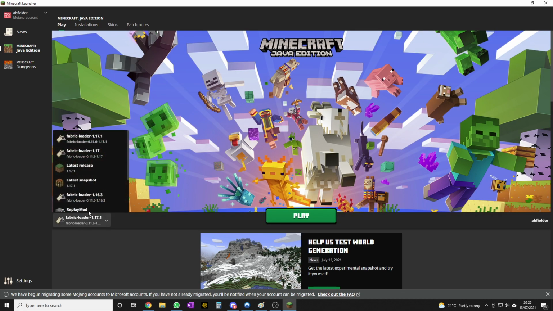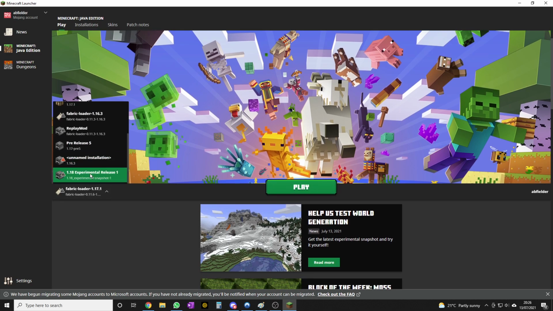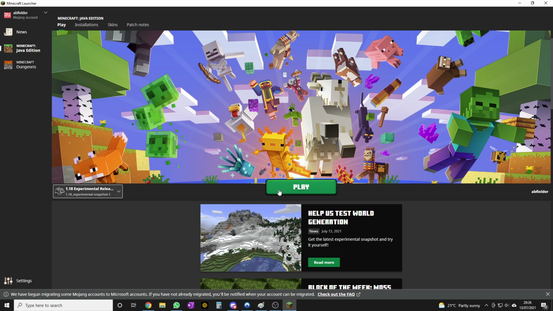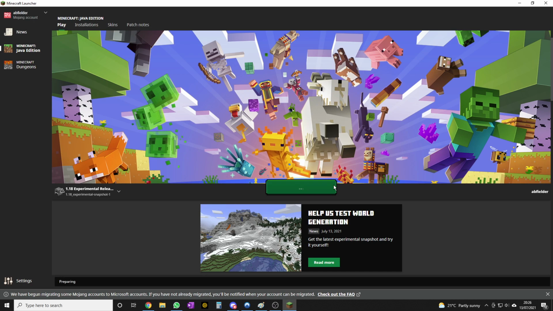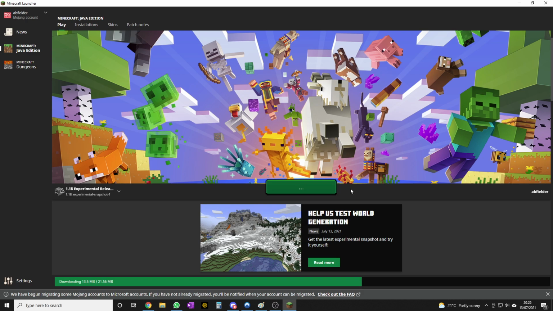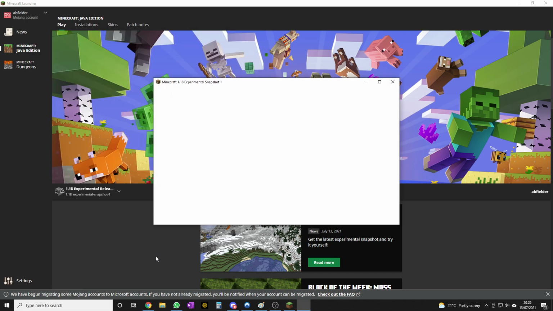We're going to go back to play up here. It won't select automatically. And then somewhere in here, here we go. Down the bottom, 1.18 experimental release 1. Make sure it's selected, hit play. You're about to play Minecraft Java installation that's been modified, blah, blah, blah. I understand the risks. I don't care about them. Tick the box. Click OK or whatever that button was. There we go. It's going to download that because it hasn't got all the files it needs. So it's going to download a jar in the background, I believe. We can double check that after. And in a moment, it takes a little bit of time to launch, but it will launch.